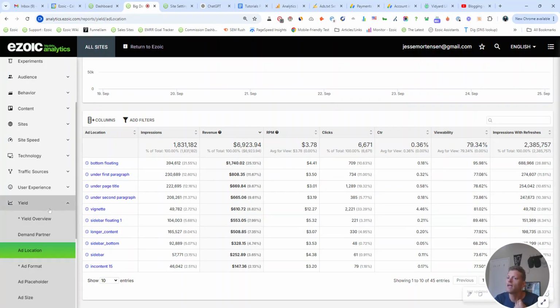So definitely check out yield reports within Ezoic. If you don't have access to that report, reach out to your account manager and they will help you out.